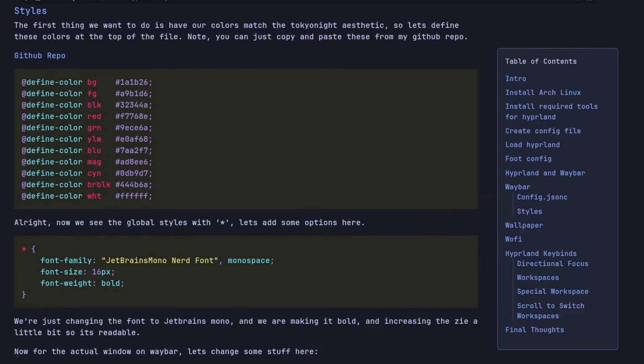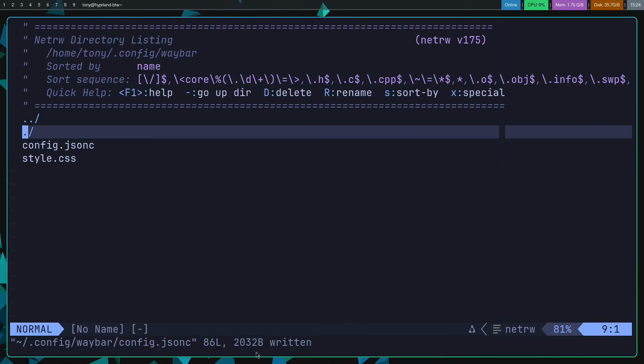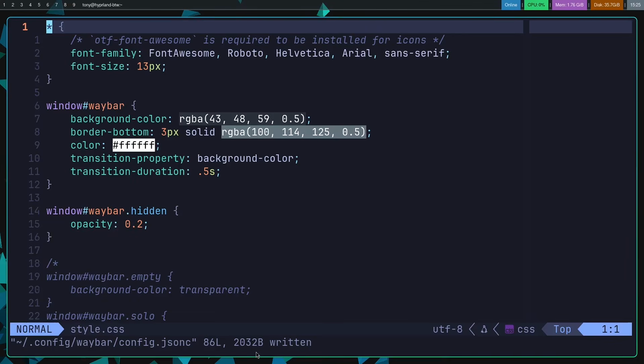So I do recommend having this part of the tutorial open in the website so you can follow along, because I will be copying and pasting some stuff here, namely from the colors section. But yeah, let's jump into that CSS file. All right, so we do have netrw open here in the Waybar folder. So let's jump into that CSS file here.